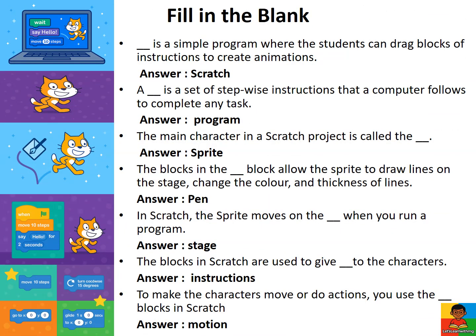Let's try some fill-in-the-blank questions. Blank is a simple program where the students can drag blocks of instructions to create animations. The answer is Scratch. A blank is a set of stepwise instructions that a computer follows to complete any task. The answer is Program. The main character in a Scratch project is called the blank.